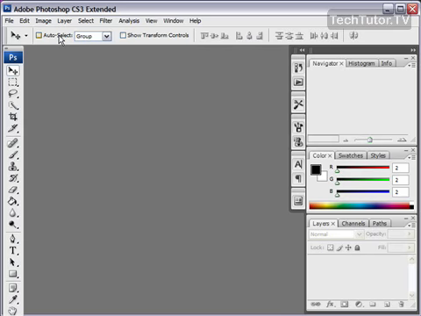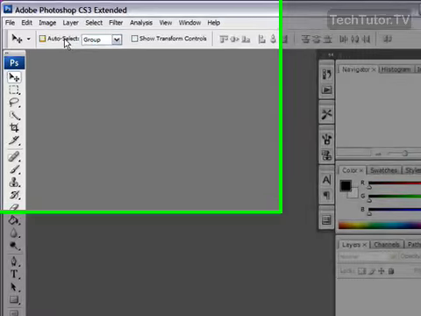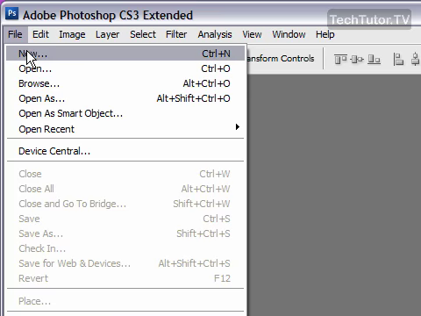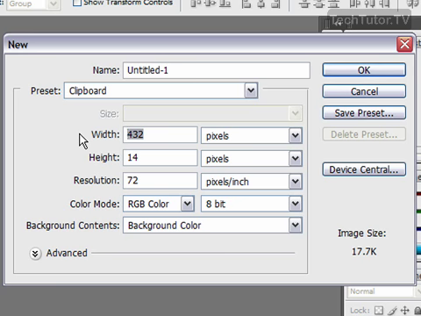In this tutorial, we're going to create some chrome metal text effect. So first of all, you'll need a new blank canvas. Go to File, New, and make it whatever size you want for whatever you're using it for. I'm going to do 1000 width and then 500 height. I'm going to set it at background color.